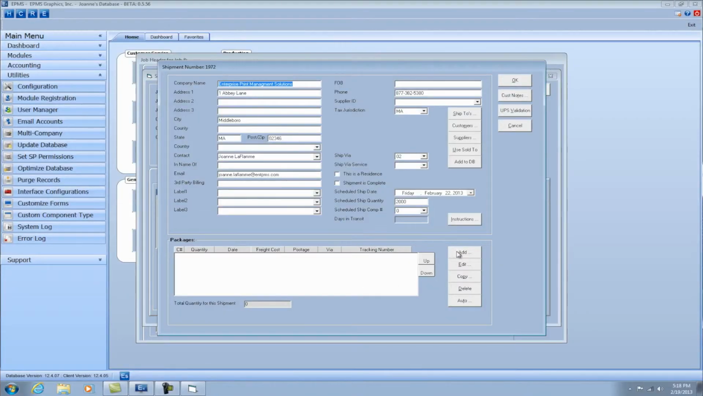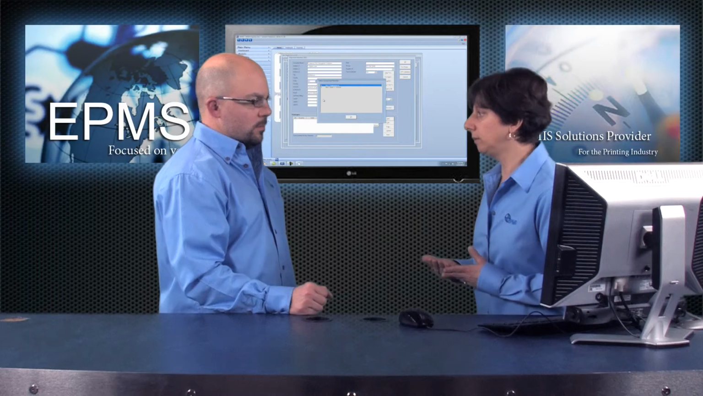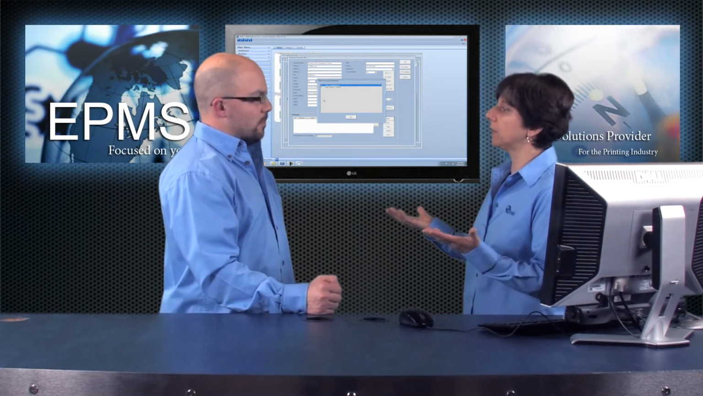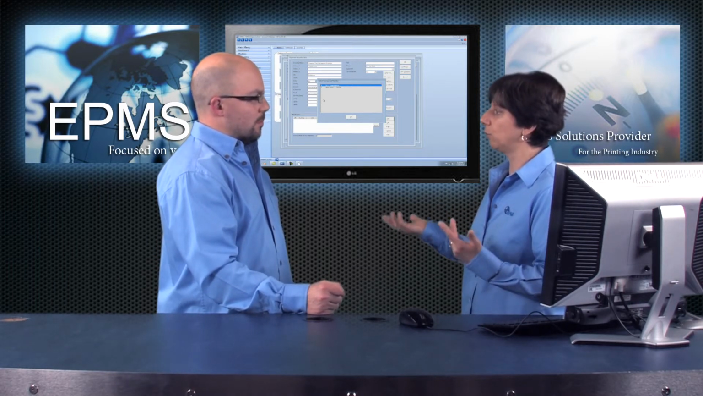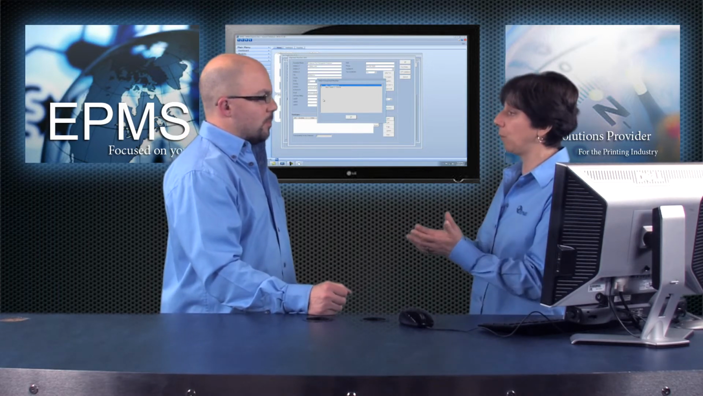From here, you can click on Add. And now you will get a choice of whether you're shipping all components or you can select a particular component. This is a one component job, but if it were multiple components, they would be listed here. And that's important, what you choose here. If it's an item such as a book that might have two or three components to it, you would pick all components because all components make up the one product.